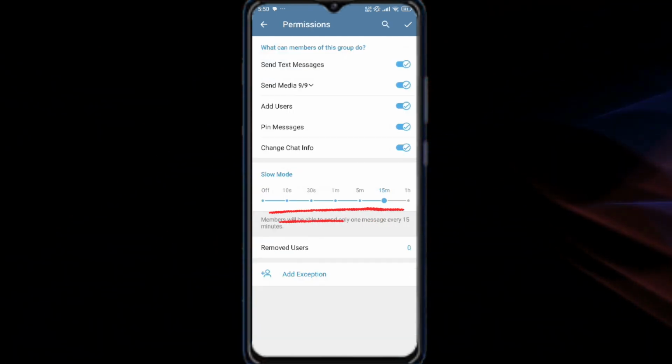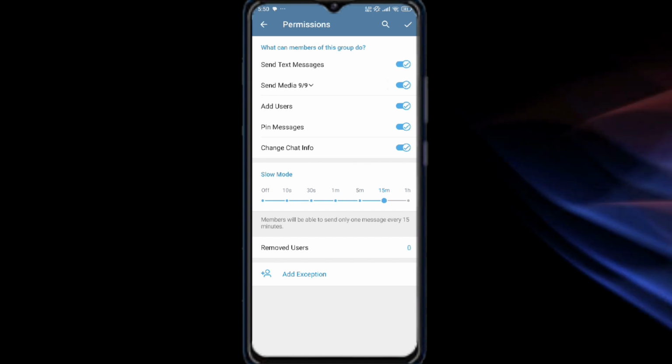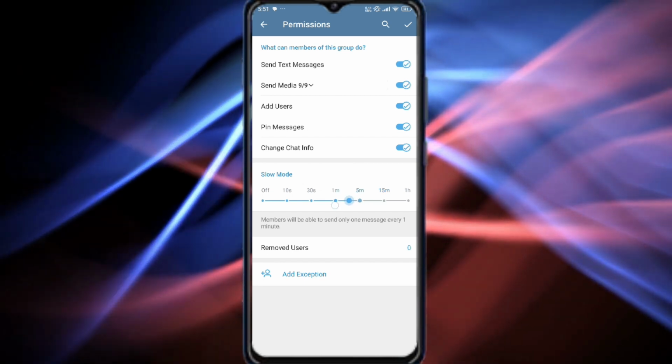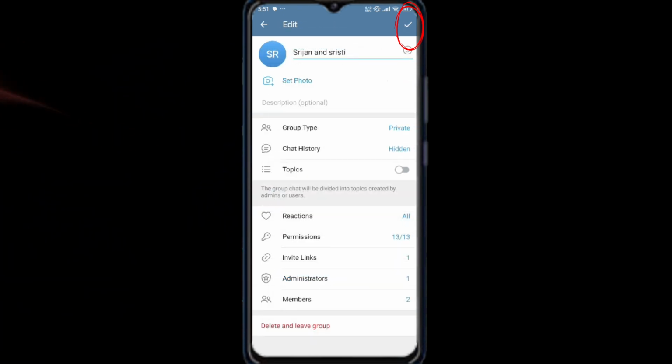Here you will see the slow mode slider. It controls how often members can send messages. Simply slide it to off, tap save, and no more delays in your chats.